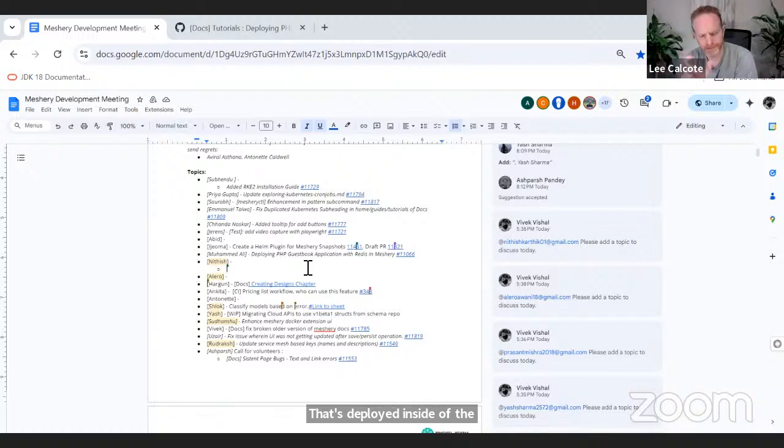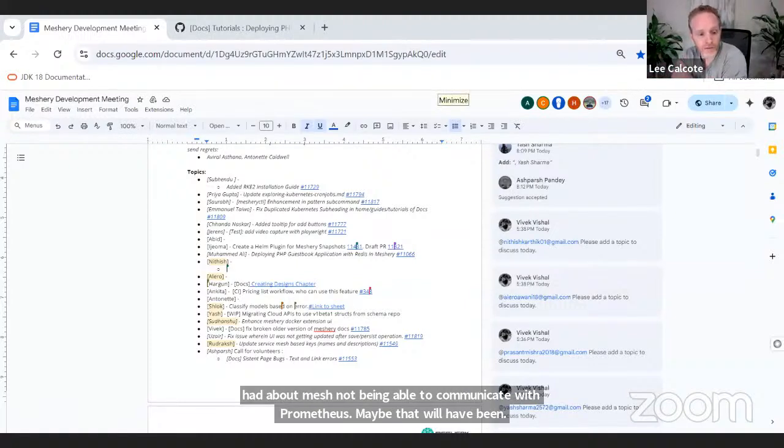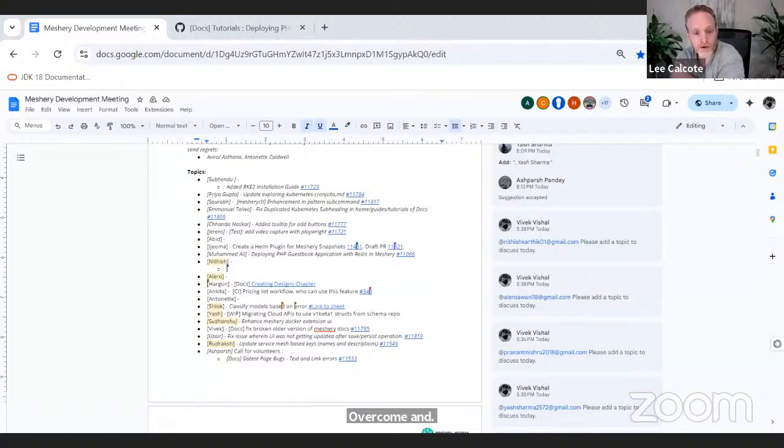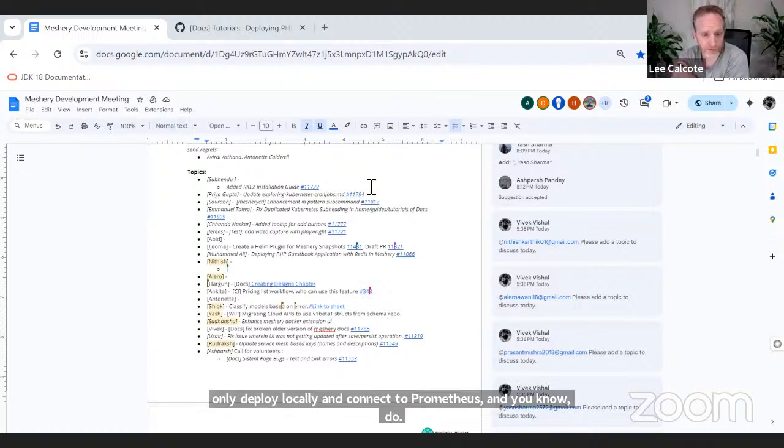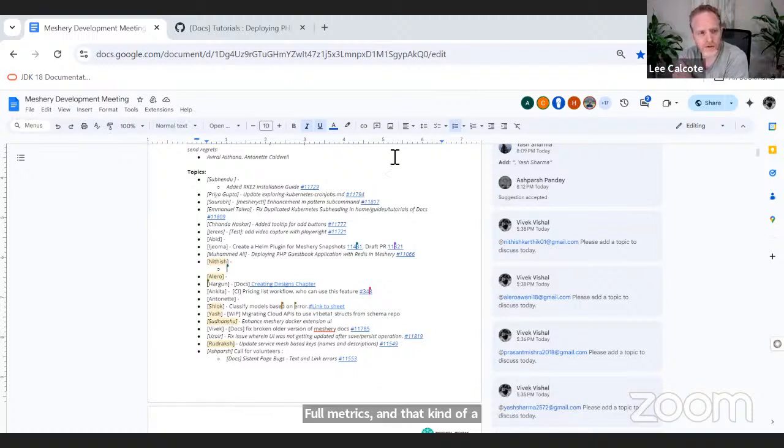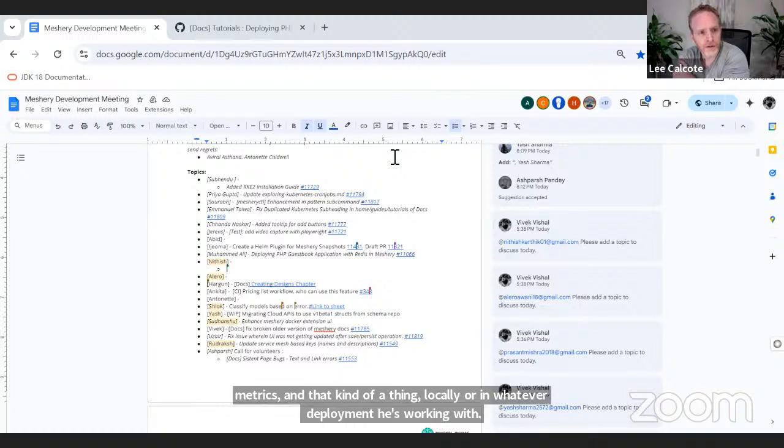So maybe with Amit's fix, maybe the playground will, the longstanding issue that we've had about Meshery server not being able to communicate with Prometheus, maybe that will have been overcome, and maybe Mohammed will be able to not only deploy Meshery locally and connect to Prometheus and do full metrics and that kind of thing locally or in whatever deployment he's working with, but also maybe he can do it then in the playground.